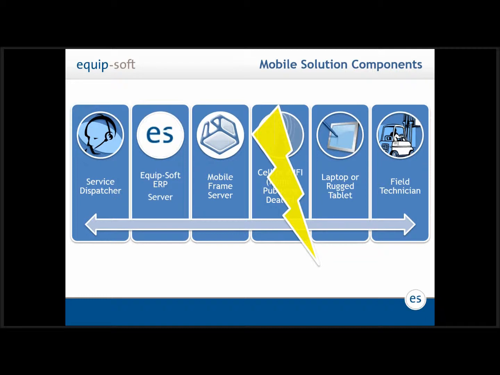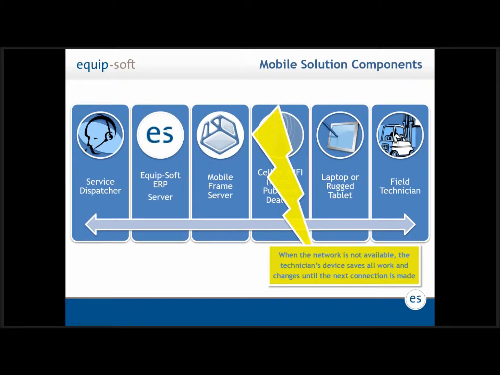Okay, no problem. So when the network is not available, the technician's device will save all the data locally, and the changes will be saved on their local device. It's going to let you list the work orders that are already assigned to you, add parts and labor, get your signature, and you can leave the job site without ever having internet at the site. And the next time that the internet is restored, the device is going to automatically synchronize with the server again. So that's an important point I want you to carry through this.